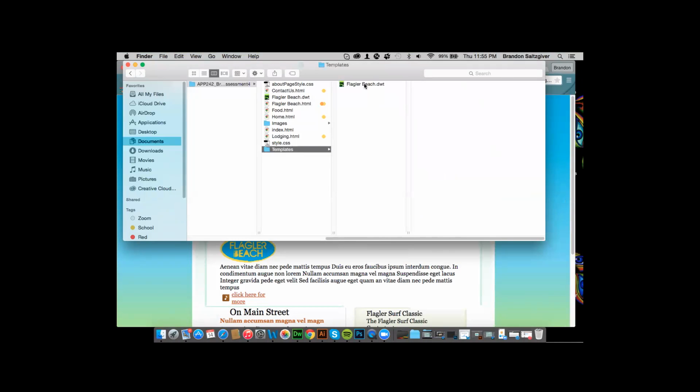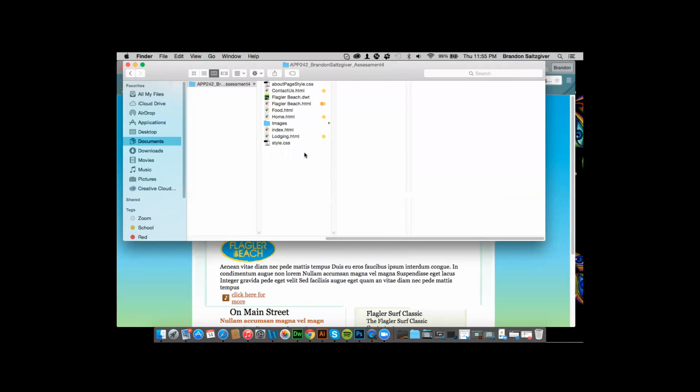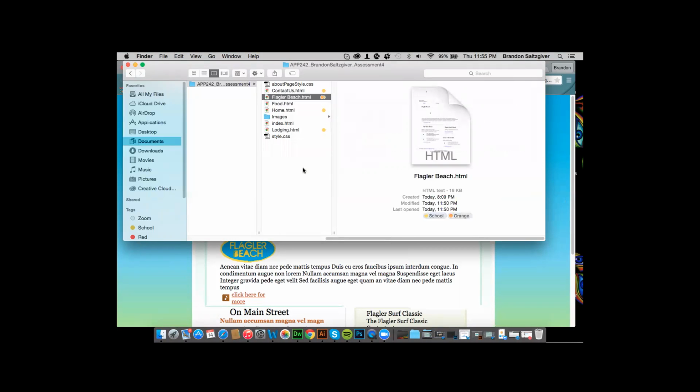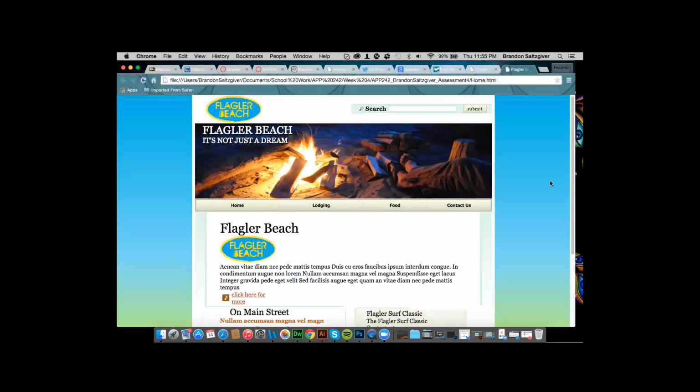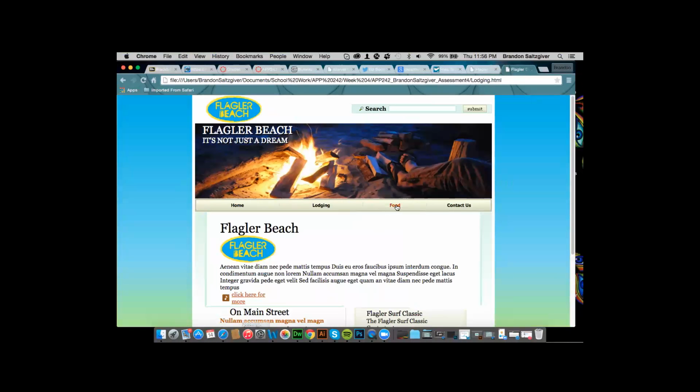Delete that. Okay, now double click on home.html. Okay, now click on lodging. See, I didn't change anything in them. Hang on. Wait. It's the right file. I think so. So if I click on it, it glitches.